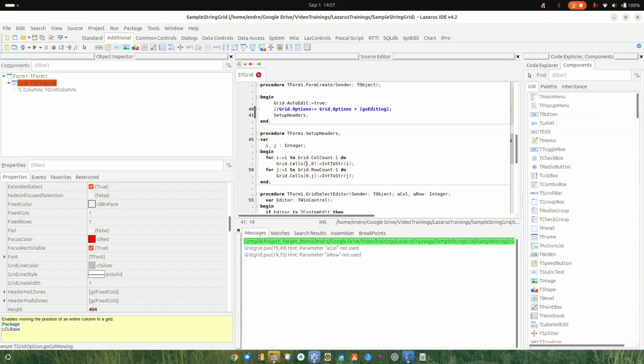Okay, so here, as you can see, when I'm running the setup headers, I'm addressing the array at the 0 column and 0 row, and then I'm simply putting the number, which is the number of that row or the number of that column, into the cell itself.